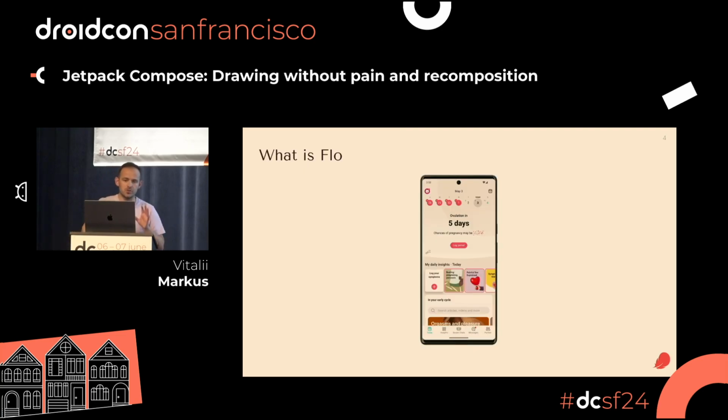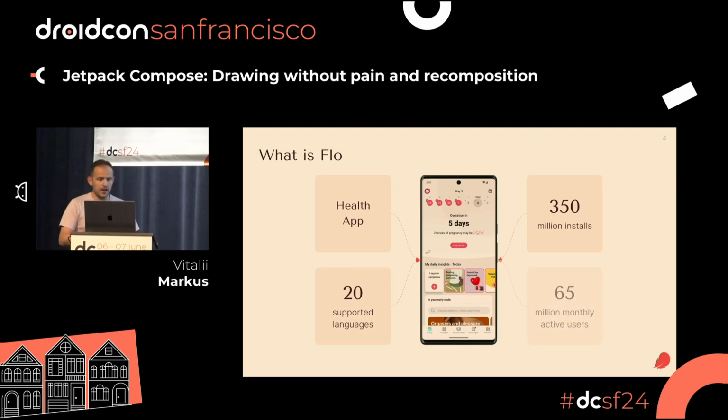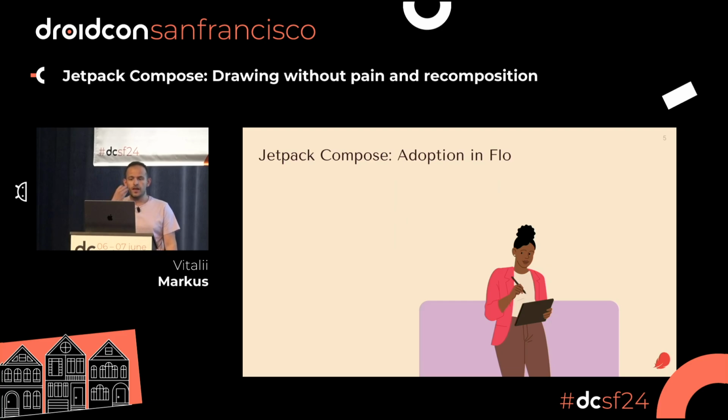The Flo application, we started as a period tracker application, but over time we started integrating new features that help users daily. We have more than 300 million installs. The app is translated into 20 different languages, and it has 65 million monthly active users.